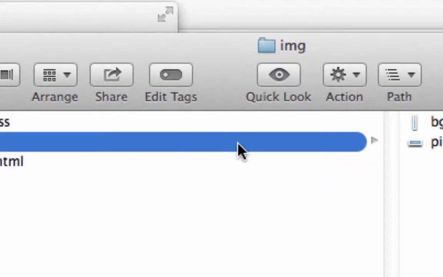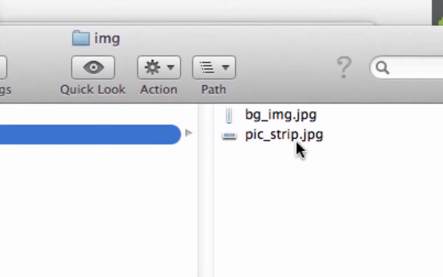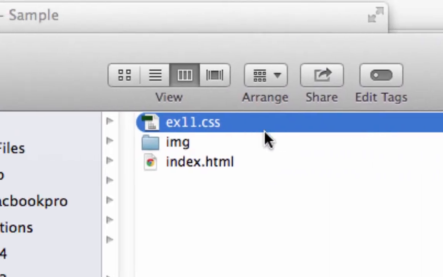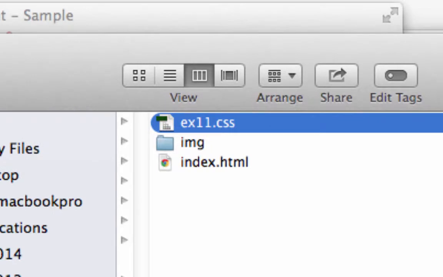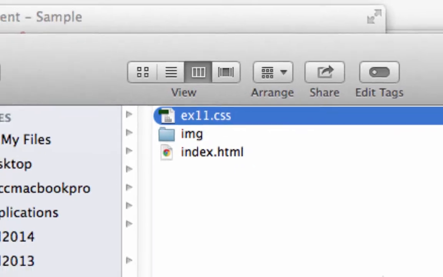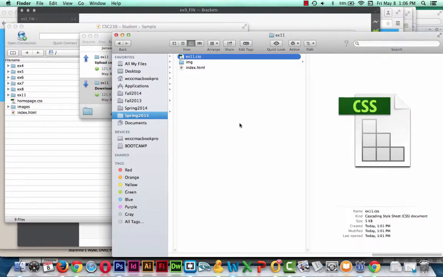And what you're going to have is an index file. You're going to have two images. One is going to be for background, one is going to be that strip of pictures, and you're going to have a CSS file which is already started for you, and it has a lot of explanations on it already, which should help. And you're going to go to brackets and you're going to open folders so you have access to all these files. So I'm going to do that now.